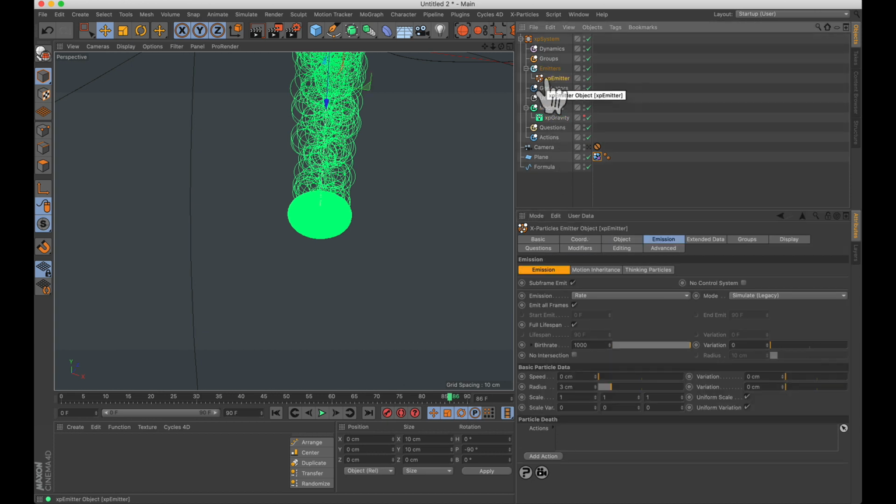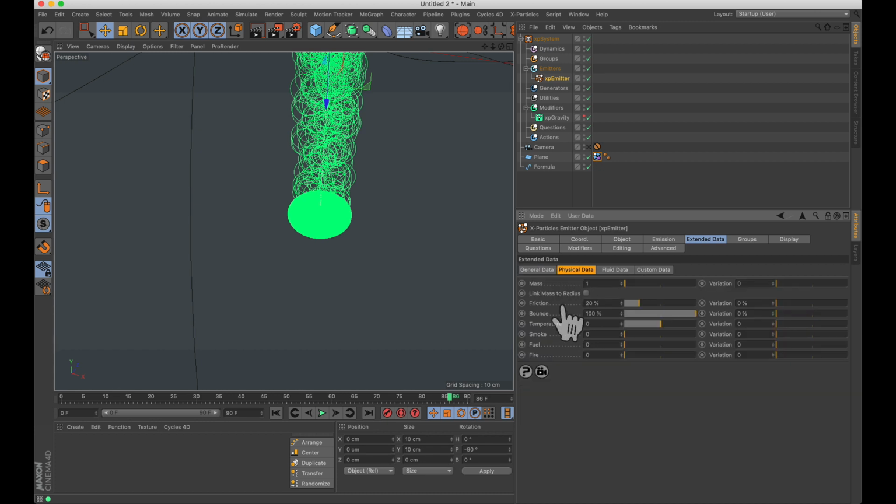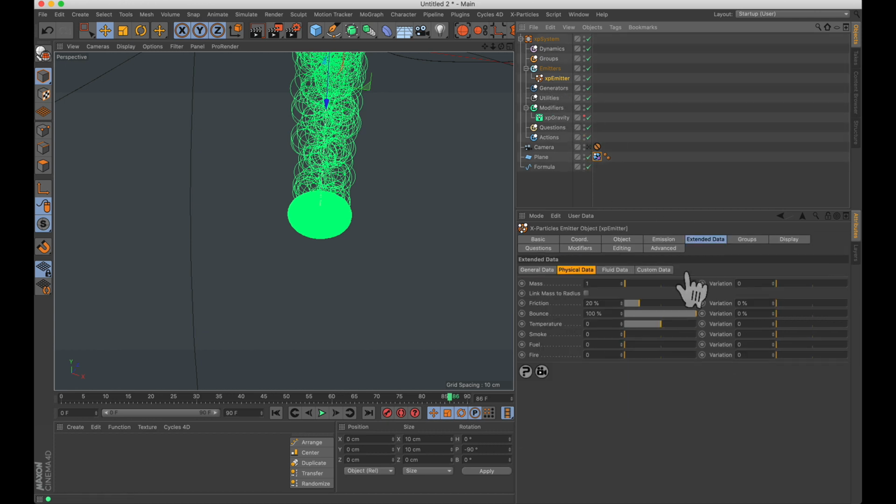And yes, there is another spot in our XP emitter, the extended data. If we go to physical data, these particles have their own friction and their own bounce, but we don't have to change these. We're just fine with our collider tag with the bounce and friction set the way they are here. Let's go ahead and change a few more things about our emitter.